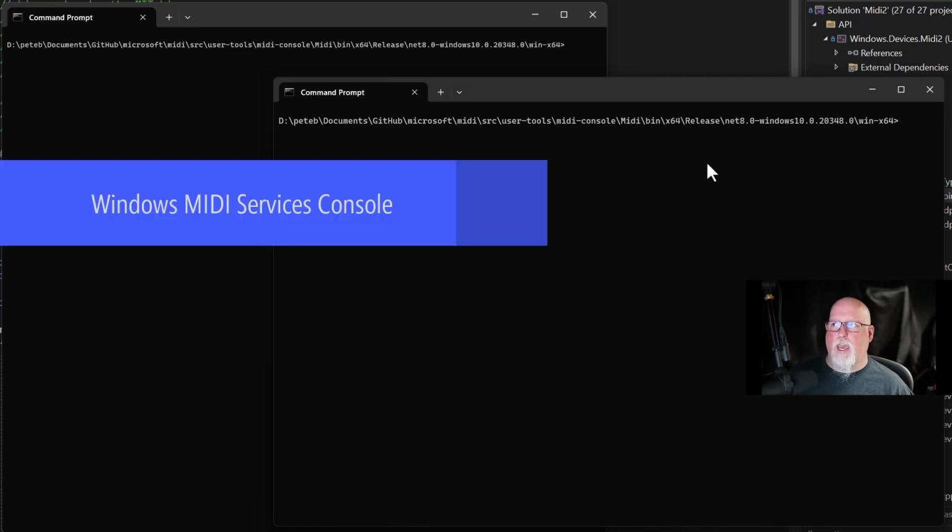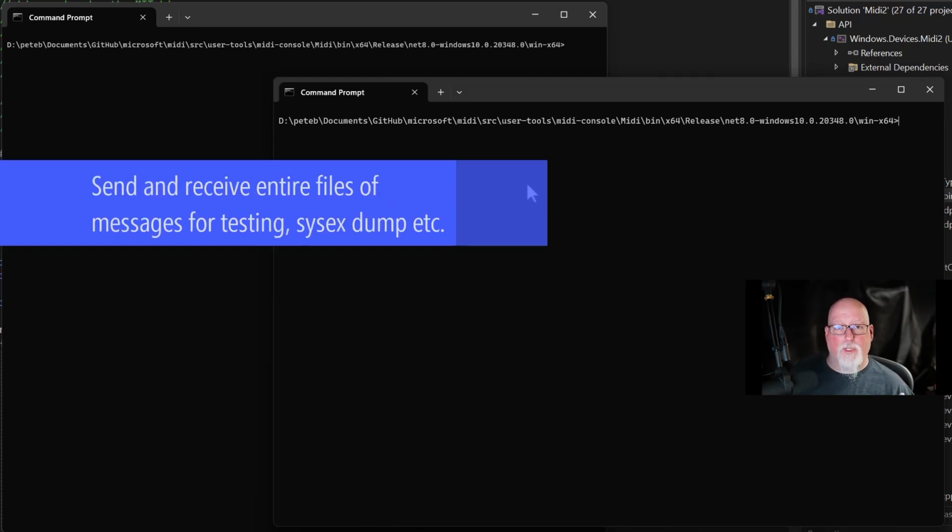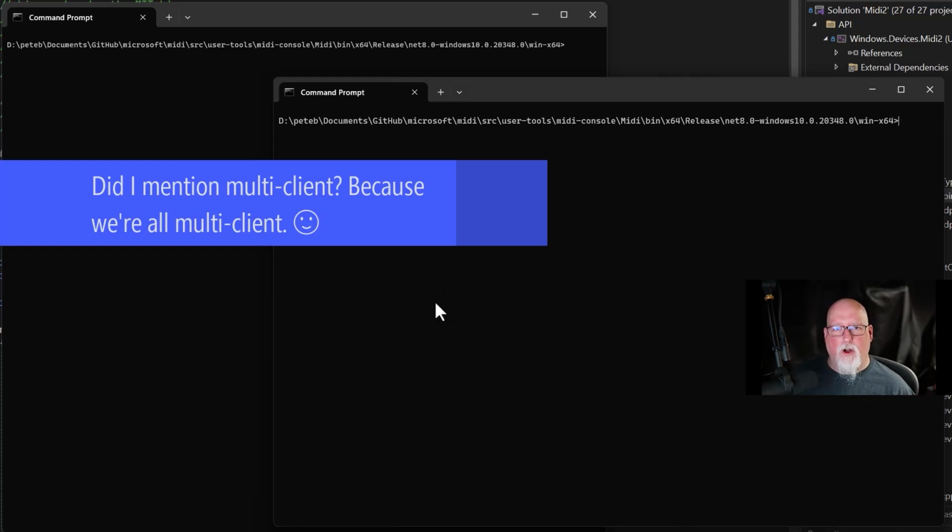But in addition to that, we have a command line tool, which is for more technical folks, and it's also really good for developers to use to be able to test different aspects of the MIDI system, or test your own implementations by communicating with your applications and communicating with your devices. I believe I mentioned that the new API is all multi-client, all the way through. So we can have a couple of different windows open here doing different things in the console.